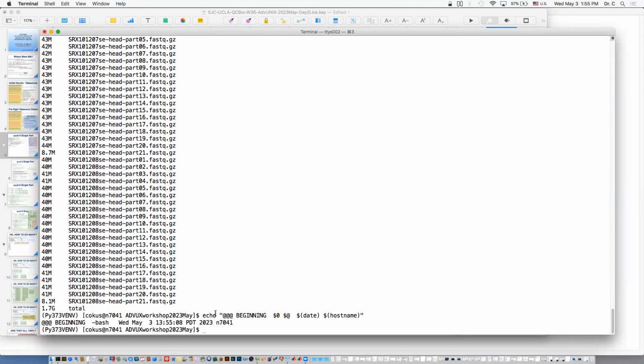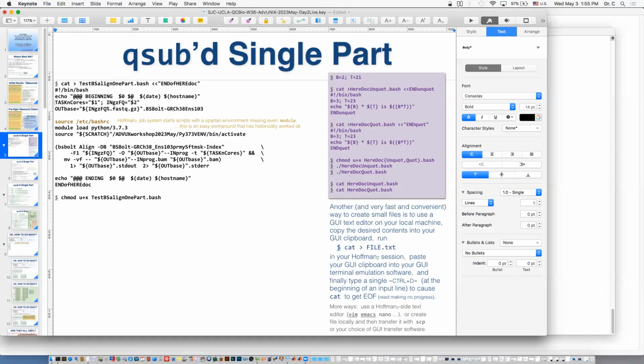That's why you see -bash. It's my login bash. But you see how the date works and the host name works and so on, right now in the interactive session. So that's just going to print out some progress information for us to help us understand our log files.